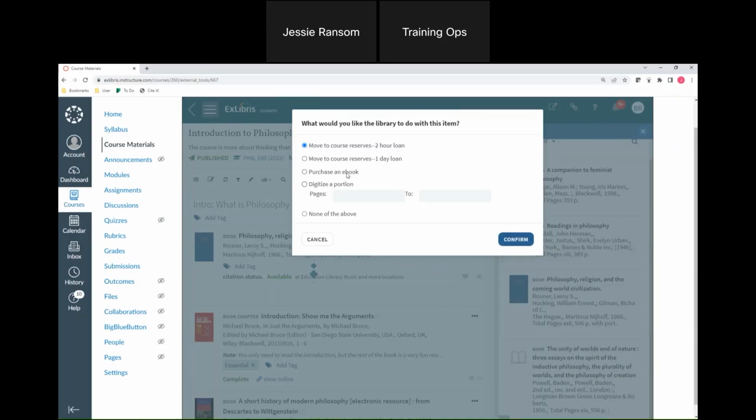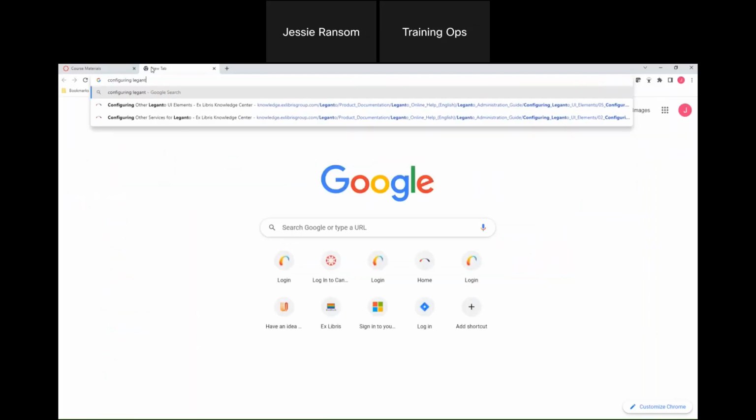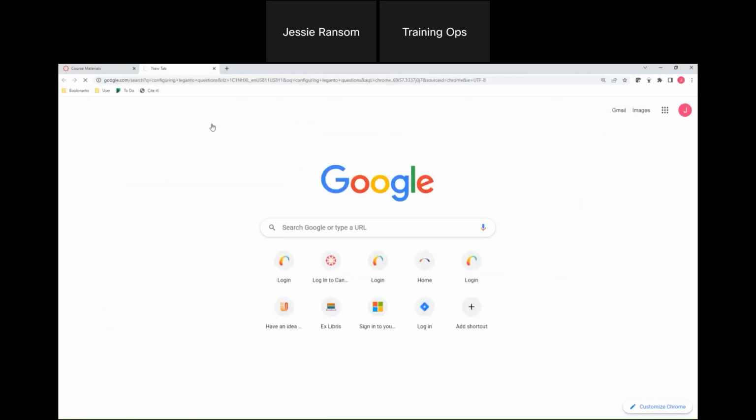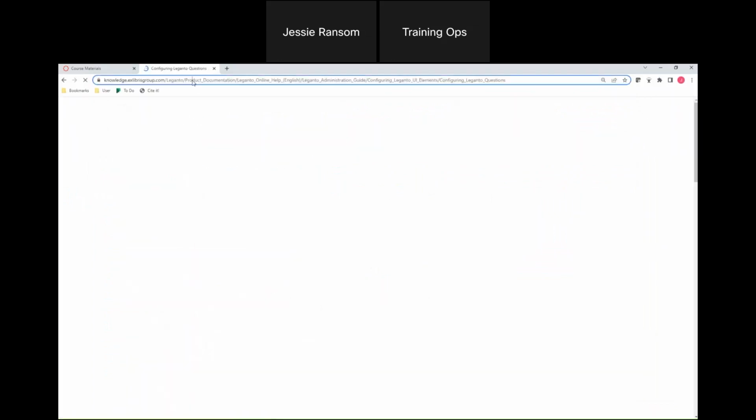If you let instructors indicate purchases, I've seen where maybe it's only for books that the library doesn't have. There's a question now about how to do this. So I will look for the documentation. And you know what, I'll look for it right now because it's called Leganto questions. Configuring Leganto questions, I'm pretty sure is, yes, there we go. So I'll put this link in the chat.